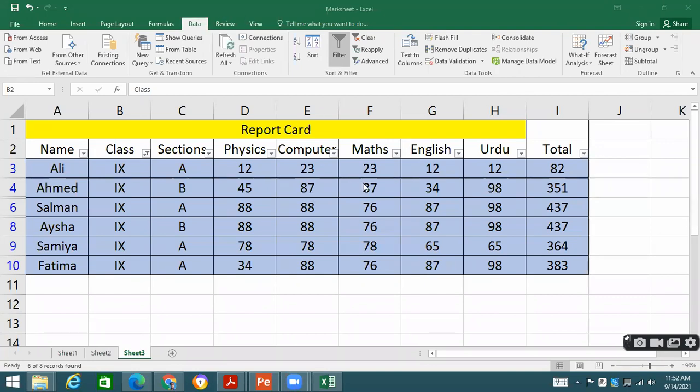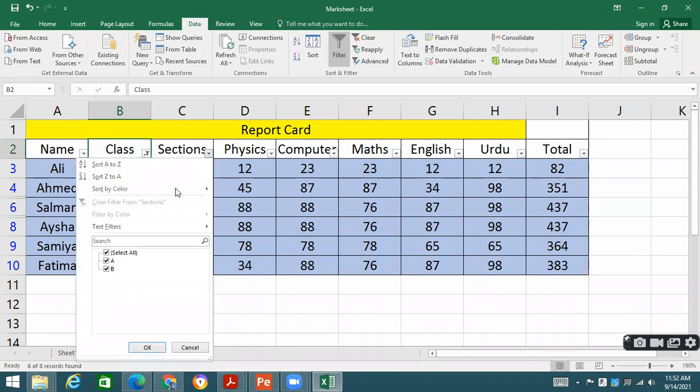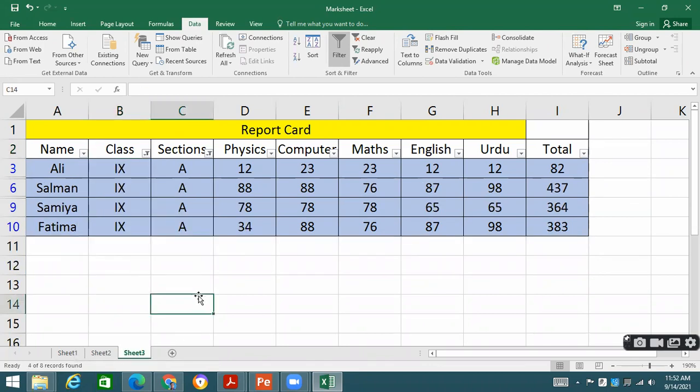Okay, now I am applying another filter. I want to see only the students who are in section A. So I will remove this check mark from B and click OK. Now only those students in 9th grade are visible who are in section A of 9th grade. So 2 filters have been applied.